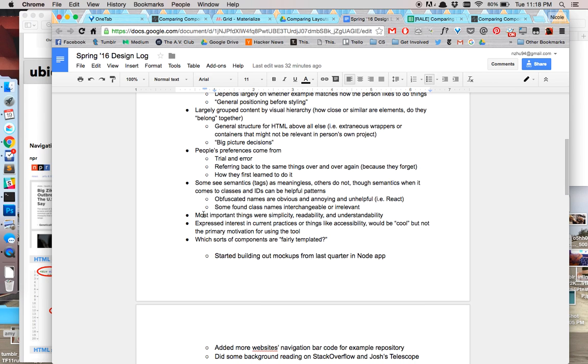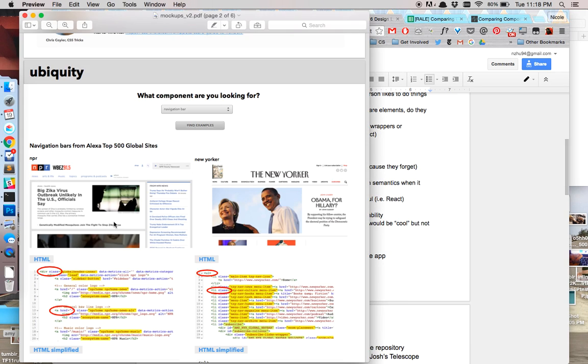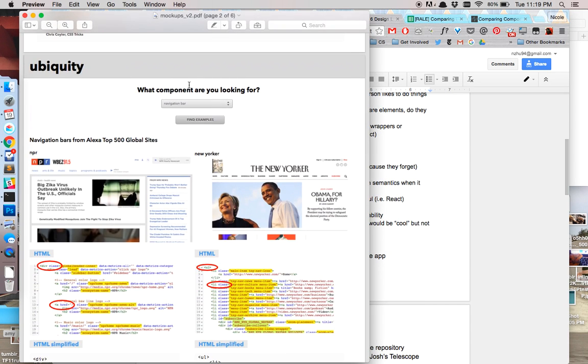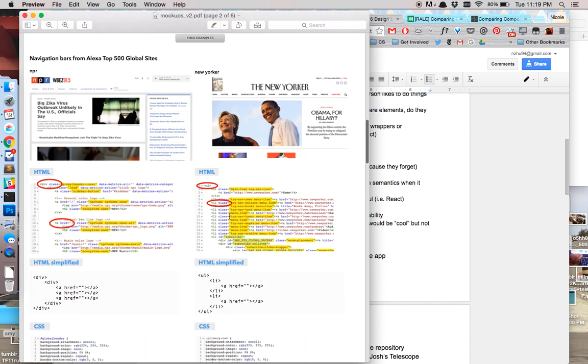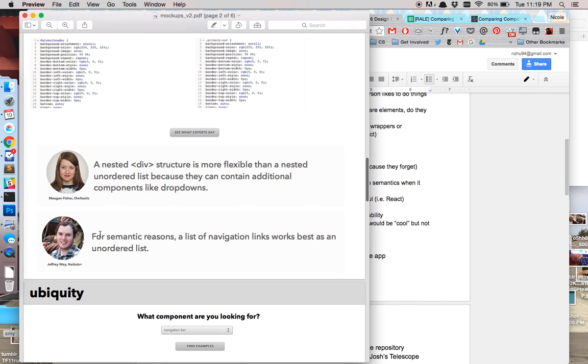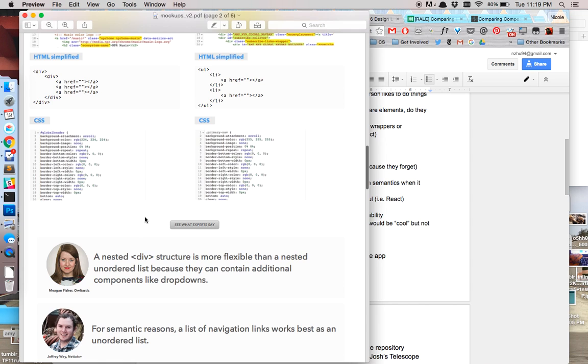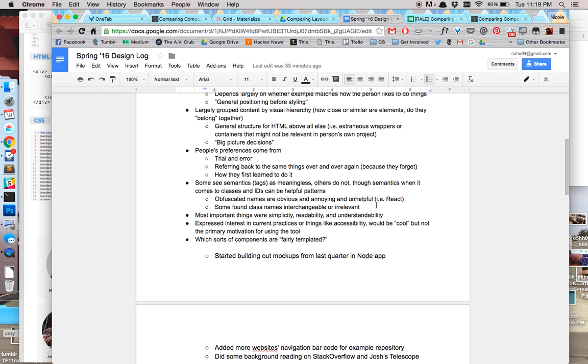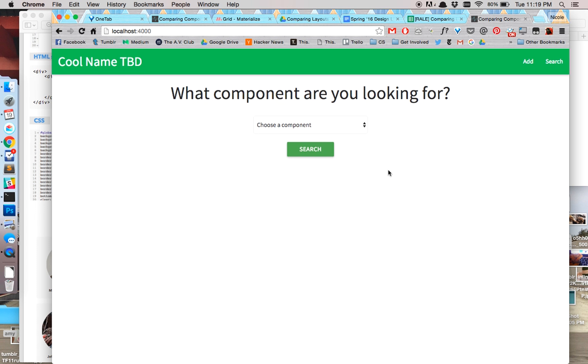I also started building out some mockups from last quarter. So this is sort of what I initially had, which was being able to search for components, getting those comparisons, and also a more stripped down and simplified version of that structure, as well as some crowdsourced examples or opinions from professional developers about why certain preferences or strategies might be better than others. And so this is sort of what the current thing looks like.